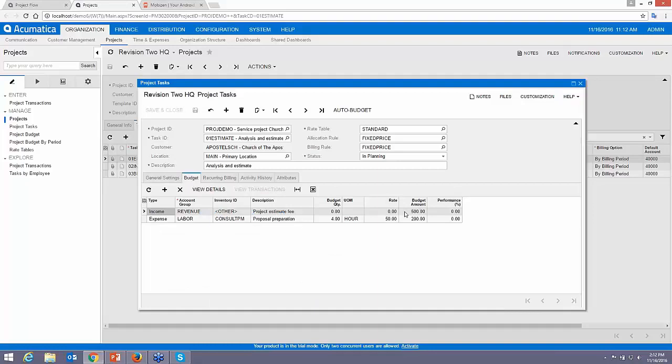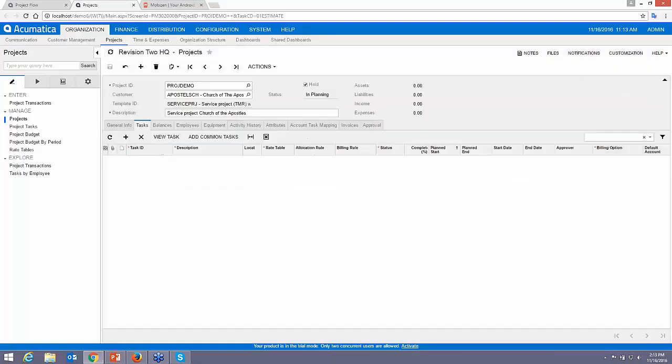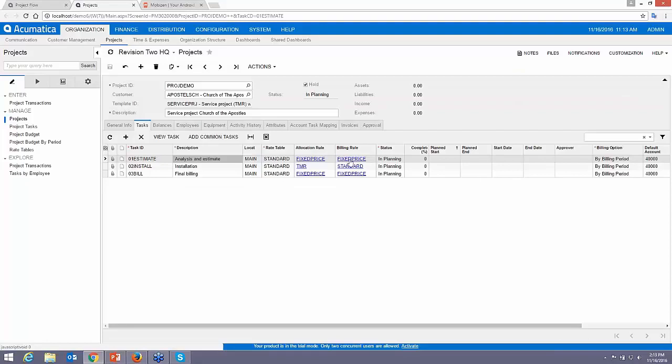So you'll see that there's this project estimate fee of $500. And we think Steve Church is going to have to go out and do about 4 hours of work to do that. Now, the interesting thing about this task is notice it's set up as a fixed price. So even if Steve Church does a whole bunch of work on this, we're still only going to bill $500. However, we will keep track of all the time that gets logged into this. In addition, if Steve's out in the field and incurs some expenses, some travel or other things, that will also get logged, but it won't get rebilled as a result of this. Thus, the fixed price allocation rule and billing rule.